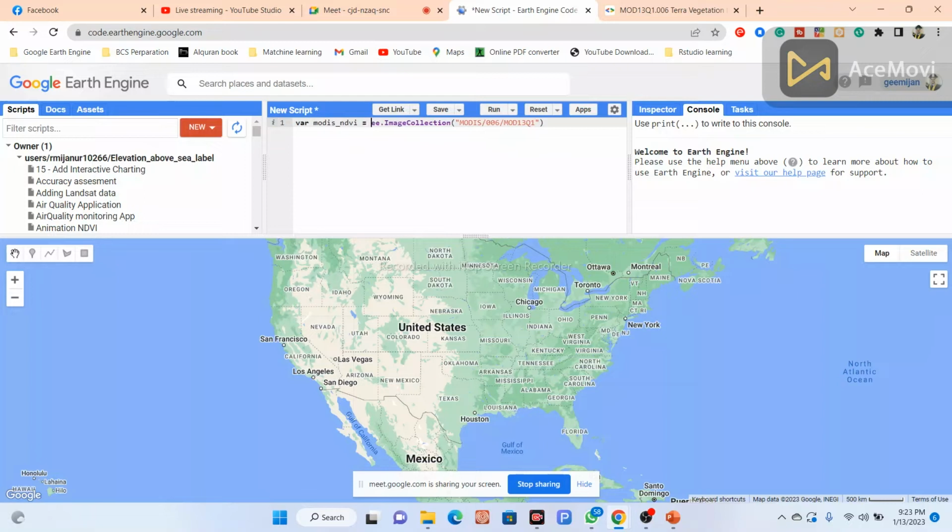Okay. This time, what happened? This is my full image collection of the MODIS Terra vegetation indices 16-day global 250 meter resolution. This full image collection I want to store in this variable, MODIS NDVI. You can put any variable name. Okay. So now this dataset is imported in my code editor. This is one way.